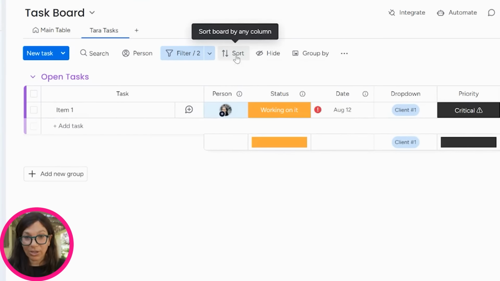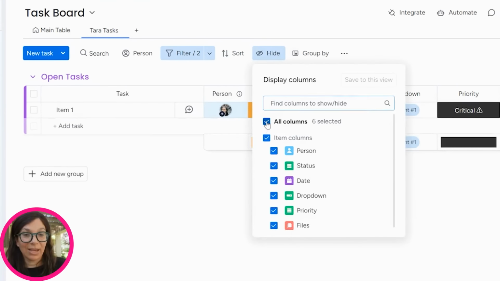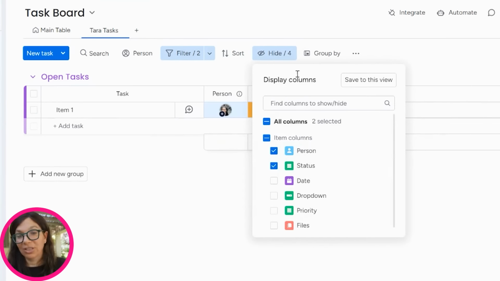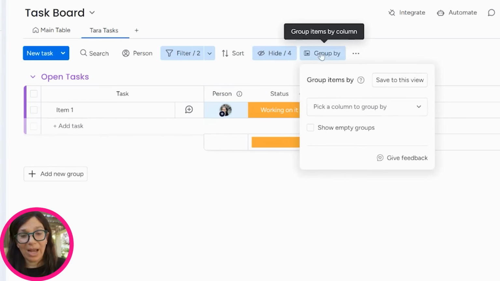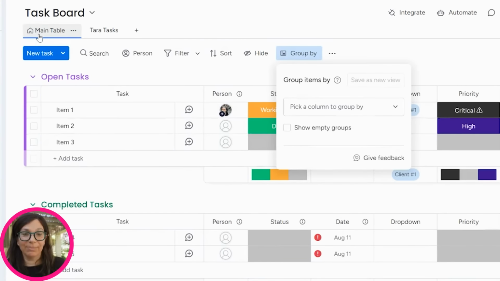I can also sort. I can hide columns. Like let's say I don't want to see everything. So I can just hide. And again, I could save it for view. Some people have this feature called group by, where you can group information based on different features. Not everyone has it, but it is something to check out if you do. Now I'm going to go back to my main task board.